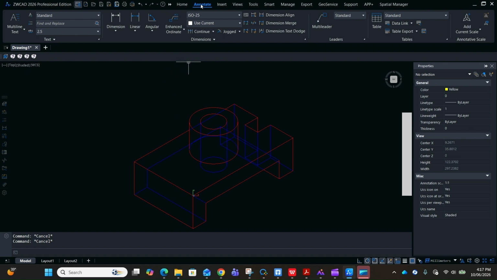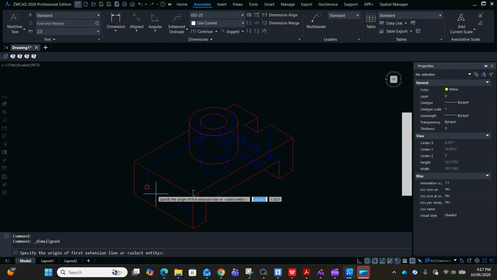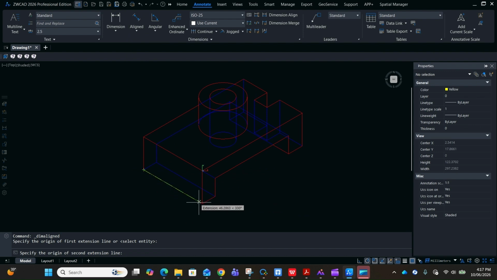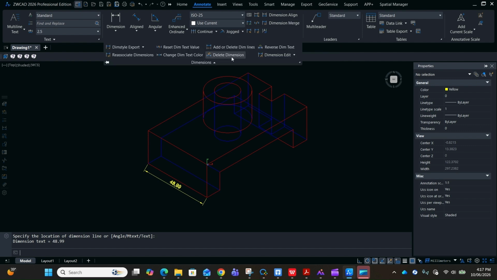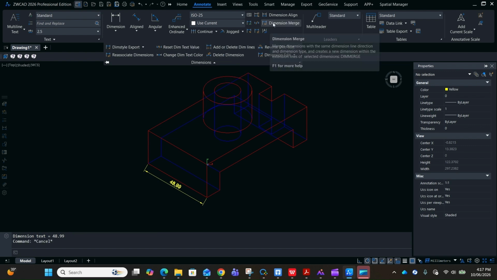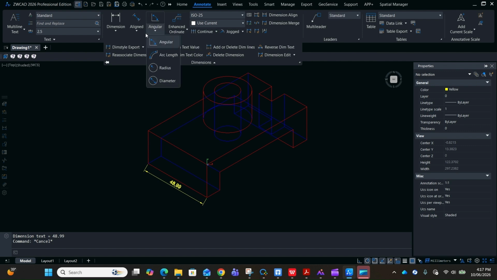You can simply switch to annotate, and there you can find the different type of dimensions you want. So we generally use the line type of dimensions, and later on we can use the oblique option. Like from this point to this point, I can place it like that. And then you can find out the options under your dimensions where I can go for the oblique option. Let me just check it here. Continue, baseline, angular, aligned.